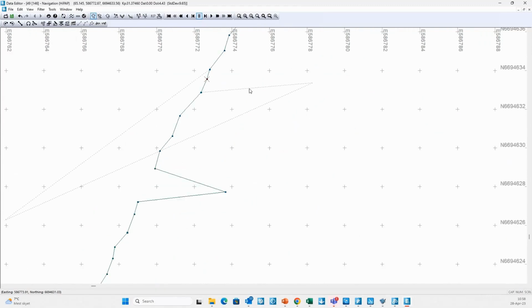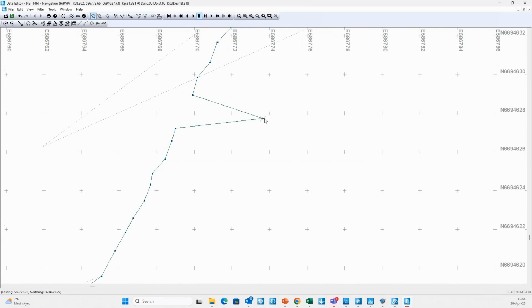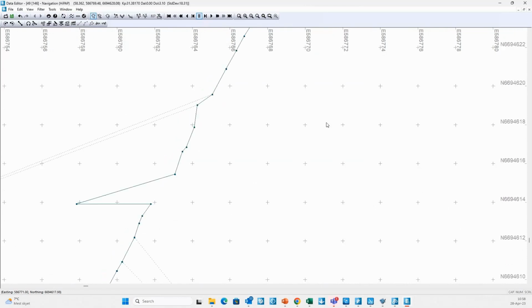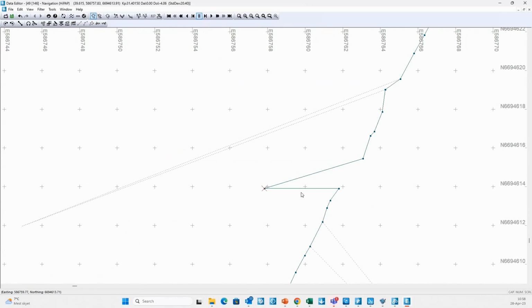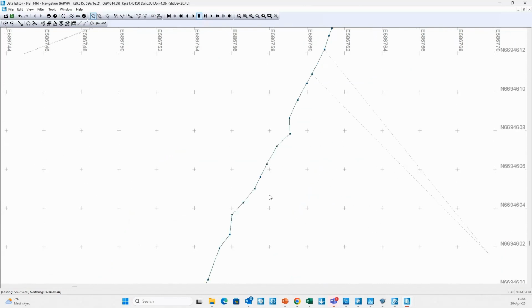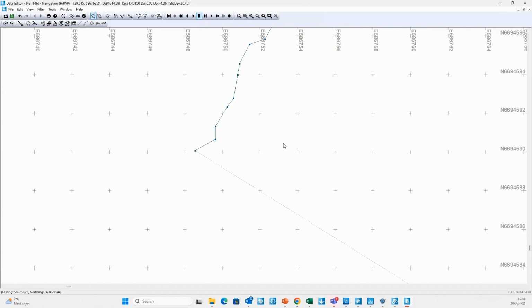There's a lot of manual work here. And of course, I could also just choose to delete these points, just select it and press delete on the keyboard. Because I think we have enough data as it is.